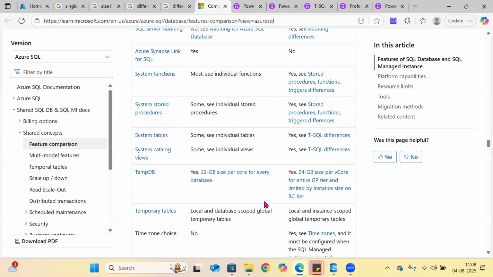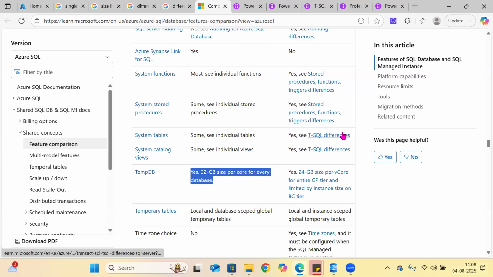Coming to the next one, TempDB. Here, TempDB is individual. I will discuss one point on TempDB so you can understand each point about it. TempDB is provided depending upon the tier. It is not like one DB is going to be used for all. That is one more thing here.